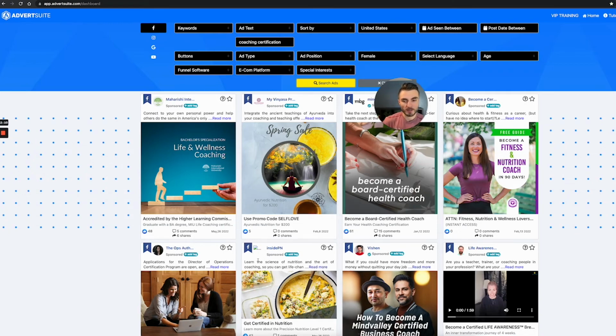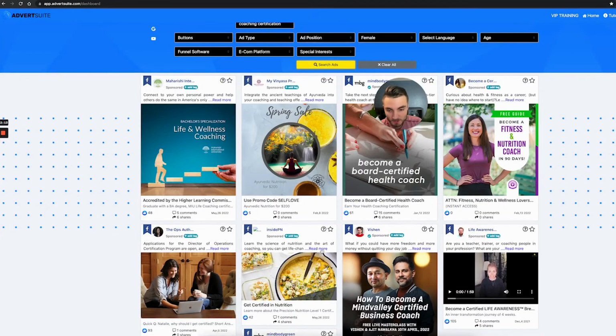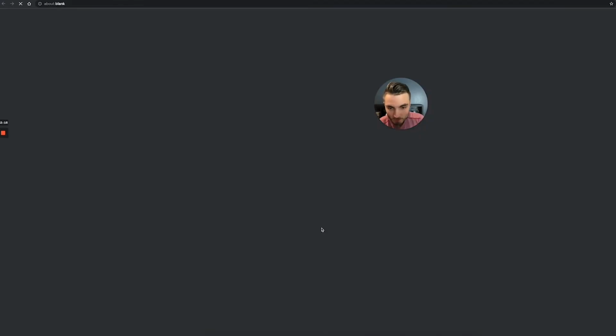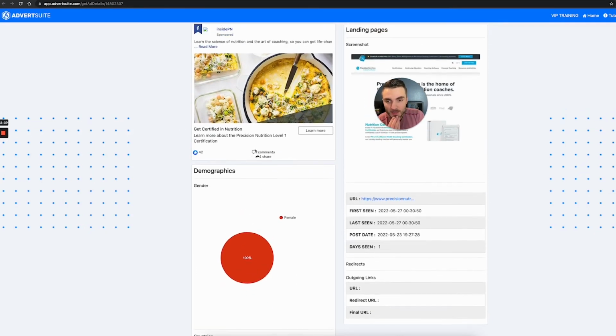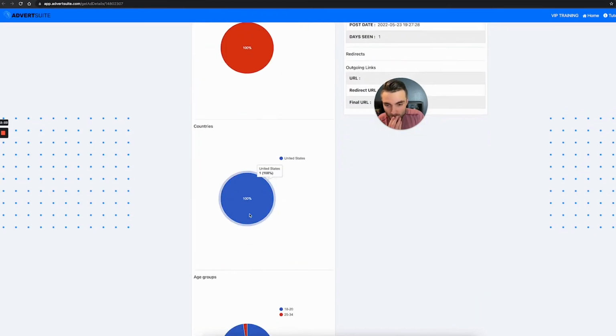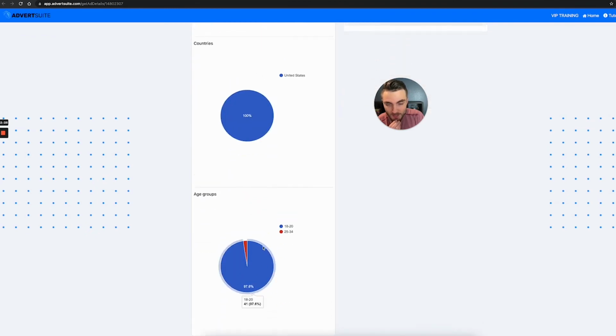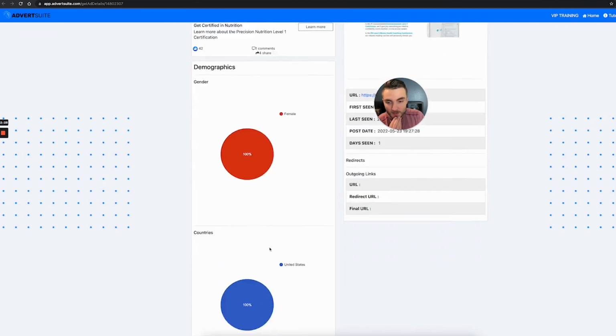So what you can do in here is, let's say you're a nutrition coach, for example, and this is the one you want to go after. So you're curious about this ad. You click on this. You can see this ad is targeting 100% females. It's being targeted in the United States for this age group. You can make sure all these align with who it is that you go after.